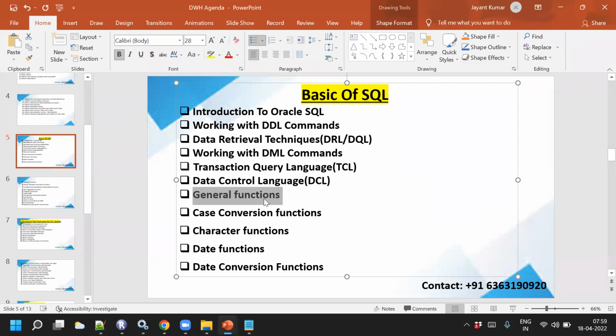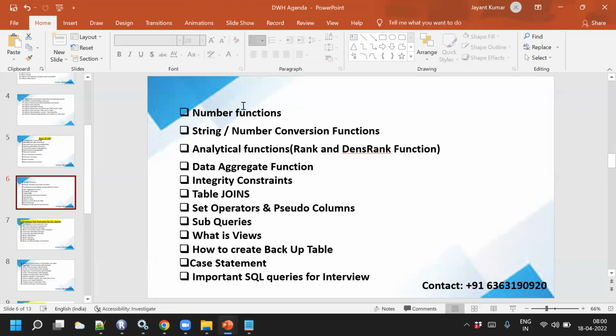I am going to cover general functions to that much depth because for the interview, this is very important. You will have 50% of the questions from functions only. So I am requesting you people to work on this more and more. Okay, you will love working with SQL. Case conversion functions, character functions, all of this comes under functions. Next is number functions, string or number conversion functions, analytical functions. This is also important from the interview perspective.